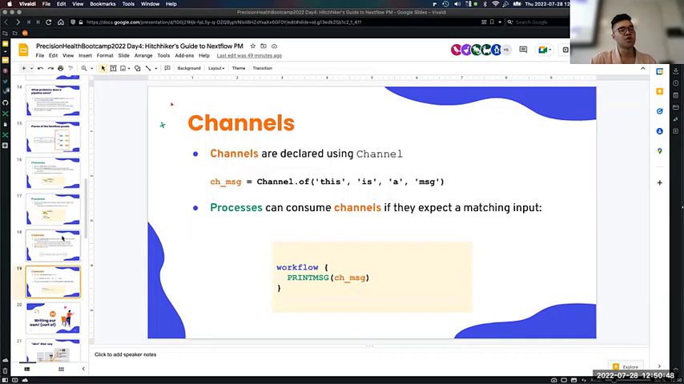Okay. So channel declaration: there's a ton of ways to declare channels. If you have just values and you want them in a channel, this is the most basic way to do it, and as an example, it's easy to understand. But there are tons of ways to create channels.